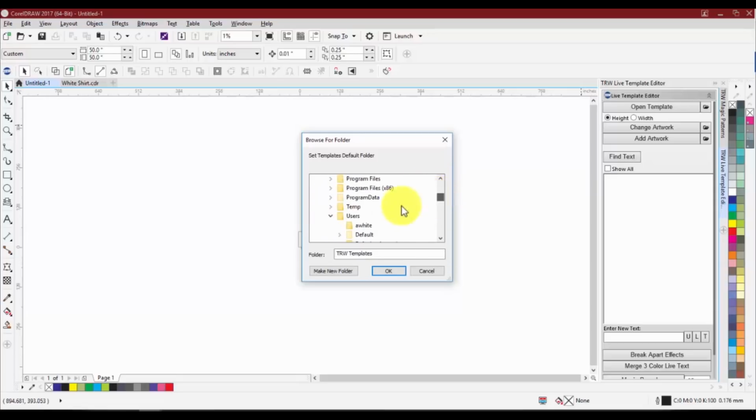And then users, and I know this is a lot to begin with, but we have a video on how to directly set up these folder icons and everything like that. So you can just search that on our YouTube channel. But it's going to be users, and then public documents, and then you'll see this Rhinestone World folder. So once we do that, we're going to select our TRW templates. We're going to hit OK. So that's going to be our open template.